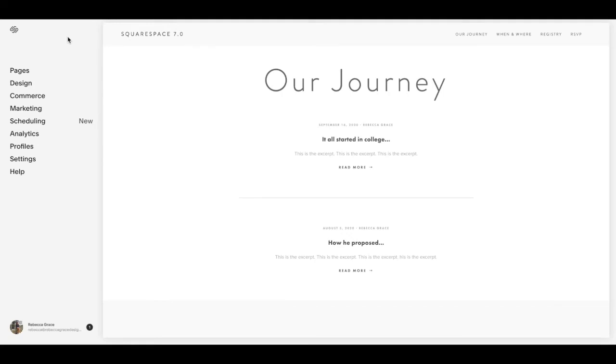Today we're going to be talking about adding an arrow or changing an arrow next to the Read More blog link in Squarespace. And I'm going to be showing you strategies for both Squarespace 7.0 and 7.1.